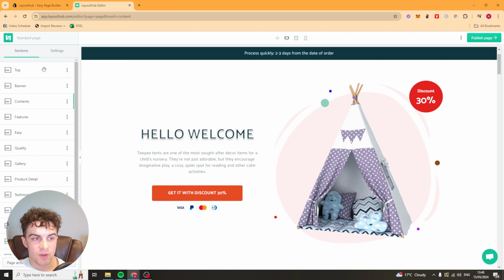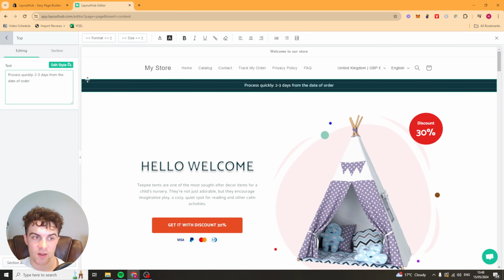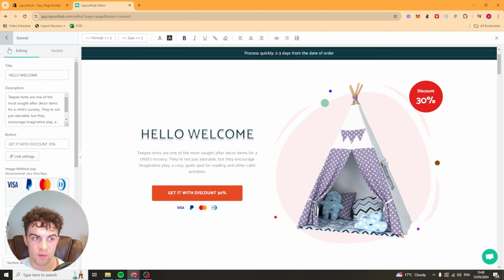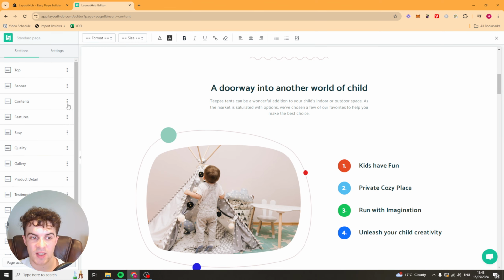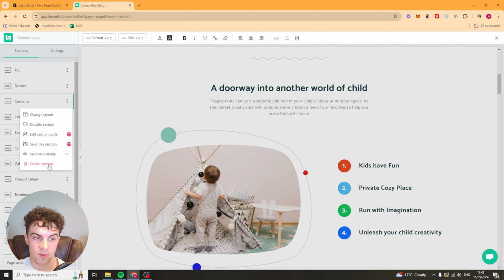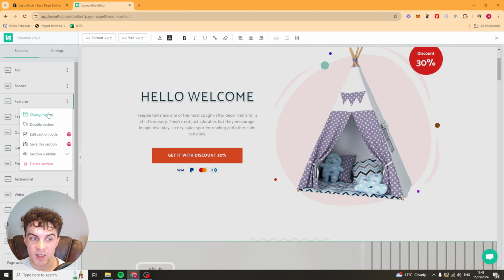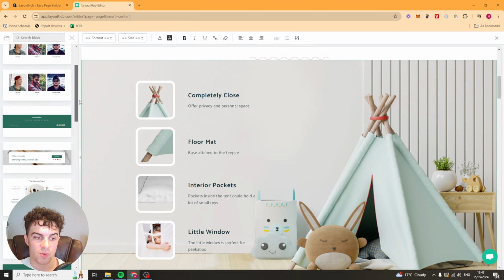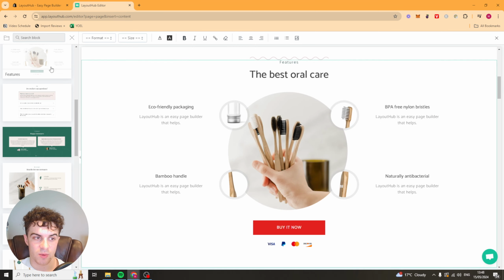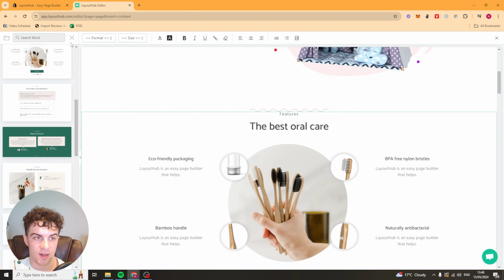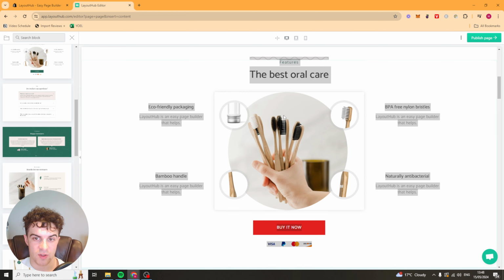Now if we go back to the main sections bit here, it's going to show us all of the sections across your site. So we've got the top bit here, which would be this one here. We've got the banner. We've got contents, and it's very easy. If we want to, we can just delete one. So we just press delete here, and that'll delete the section. We can also duplicate it. We can change the layout of it. So we can select all these different blocks here. For example, we could have this one instead, and we could put that in there like that. And we can just go in and edit it. It's very simple to do, like I've just shown you.